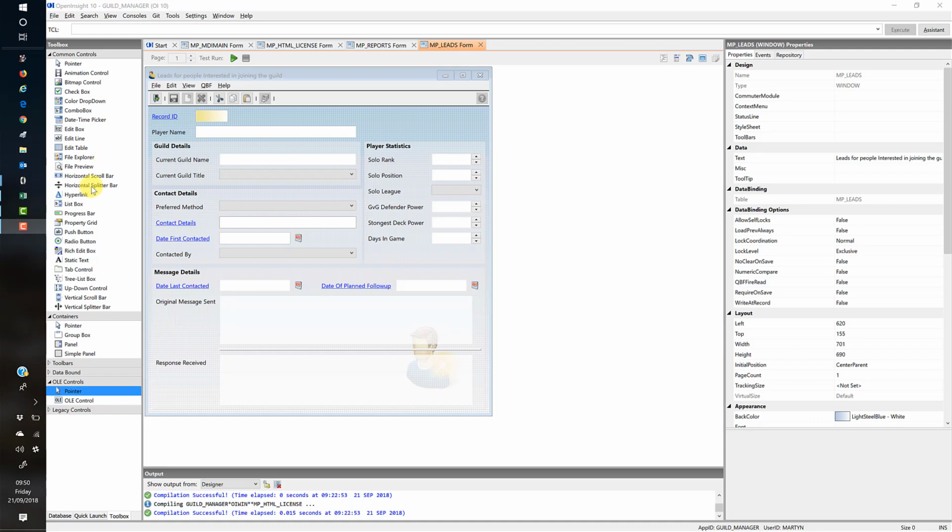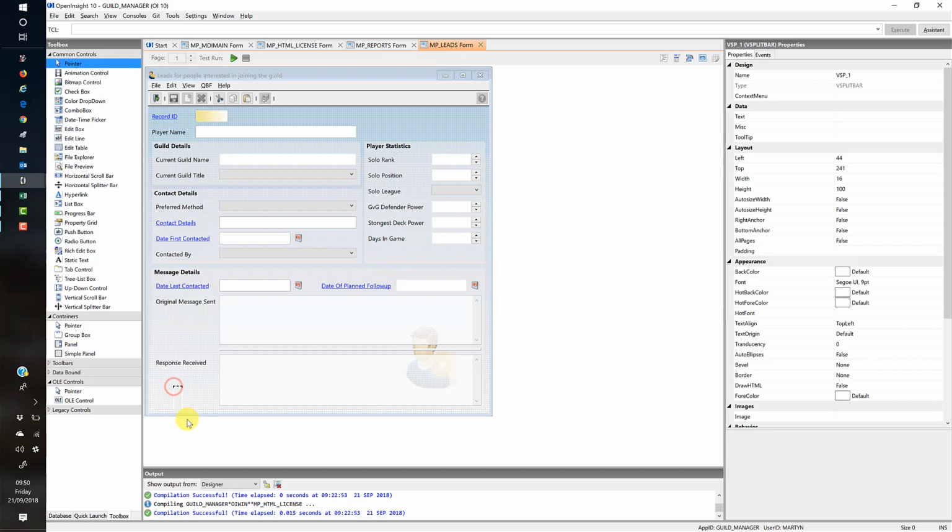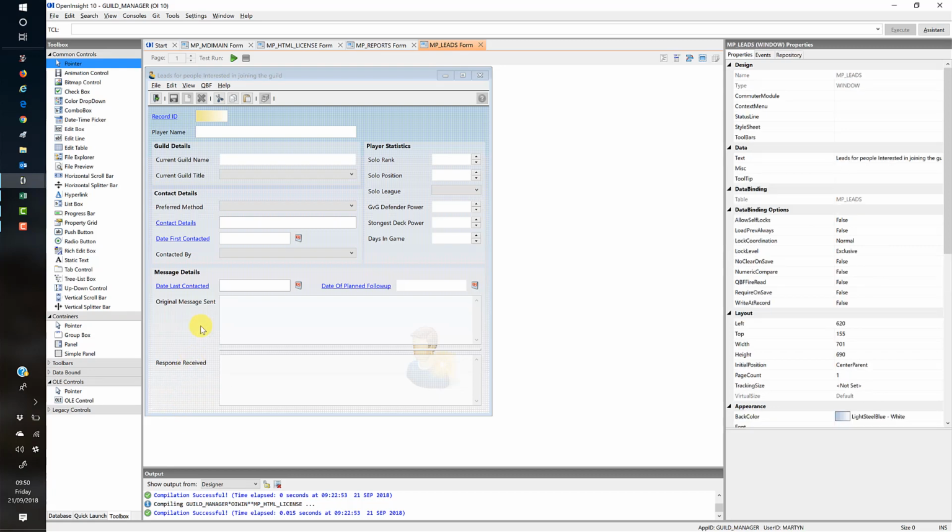So the splitter bars are found in the toolbox. So we've got the horizontal splitter bar and we've also got the vertical splitter bar, and you simply drop that onto the form wherever you want it, and then you just move it around and you resize it accordingly.